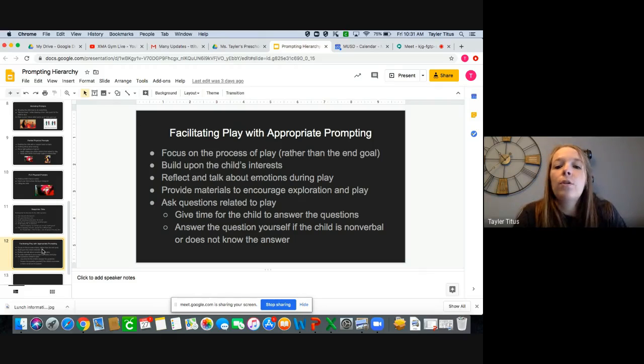Providing materials to encourage exploration and play. Ask questions related to play. Give the child time to answer. And if they don't answer, feel free to answer the question yourself. So if the child is nonverbal or does not know the answer, you might say, what is this? And it's a spoon or something. So you're waiting and then saying, it's a spoon, touch the spoon, and then having them touch the spoon. So just because they're not talking to you doesn't mean that they don't understand. So use a lot of that, oh, look, it's a fork and a spoon. Where's the fork? And then giving them time to process and touch the fork.